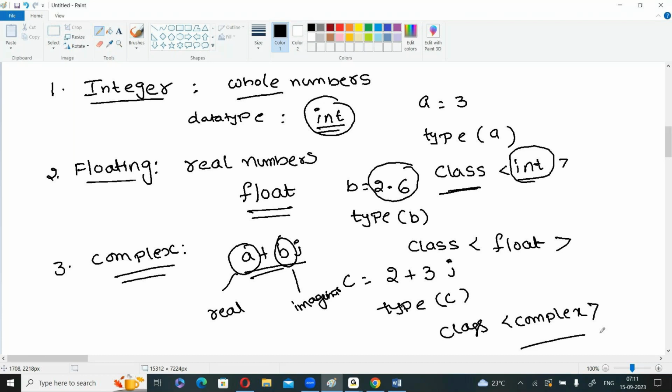This is my first data type, that is my first categorization. Numbers, which are used to store numerical values. So, three types of numerical values.